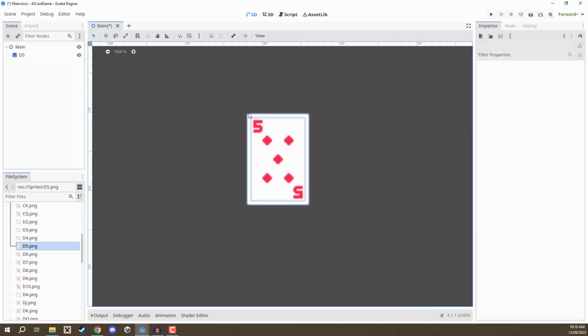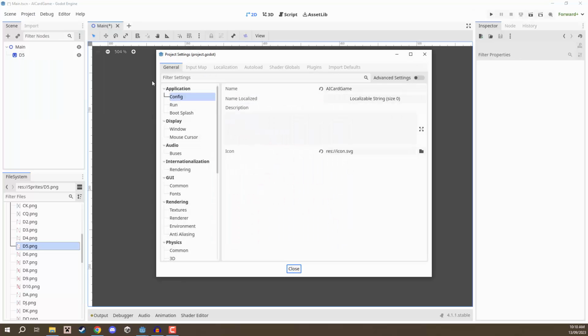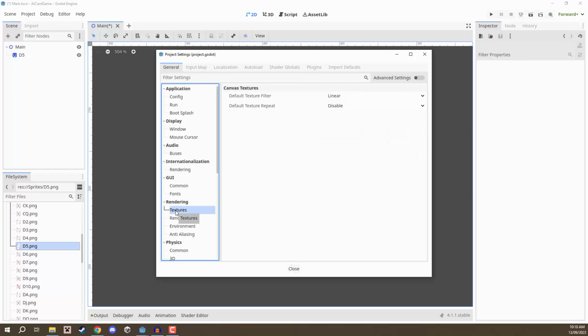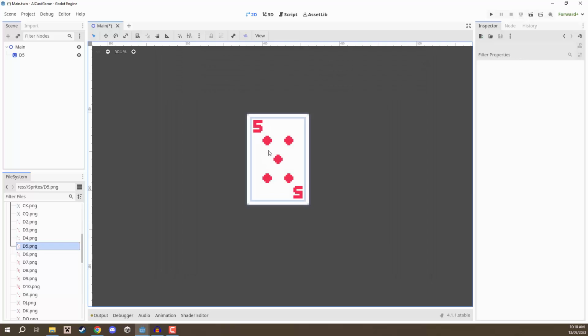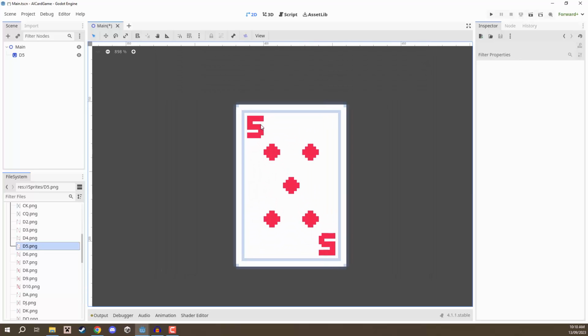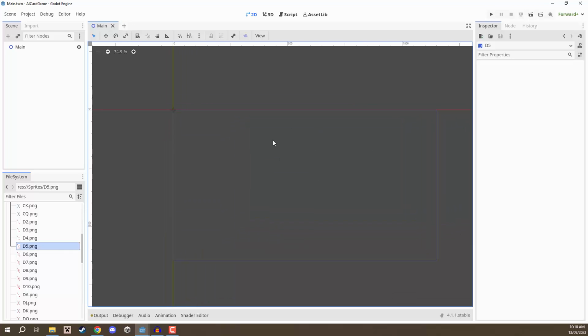Well, what we can do is go up to Project Settings, then go down on the left-hand side to where we have our textures, and then you should see where it says Default Texture Filter. We're going to change that from linear to nearest. And what that's going to do is, if we exit out, as you can see, all our pixels are going to be nice and crisp, and they're not going to be blurring together like before. So we can delete that card for now since we don't need it there exactly at this moment.